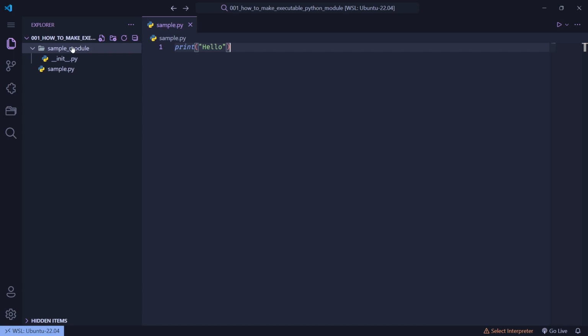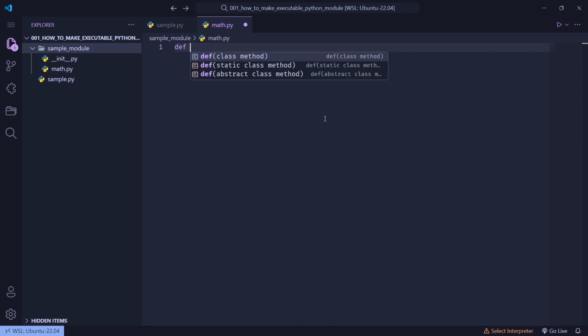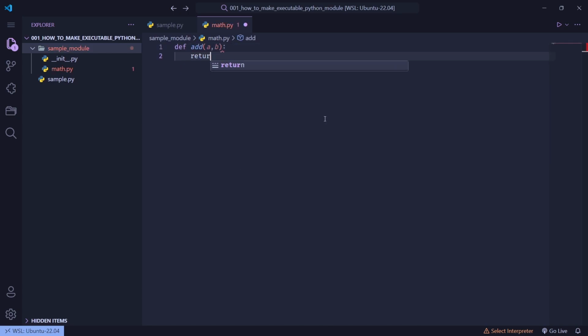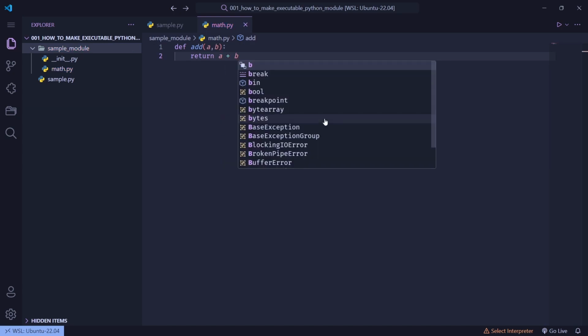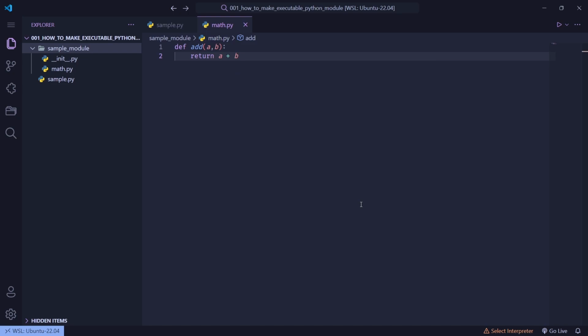So right now this is our module. Well, if you look at our module, it's sort of empty. So let's add another file. Let's call it math.py. We quickly define a function add(a, b) that returns a plus b. Okay, this looks good. And if I want to use this specific function inside our main script, which is sample.py, we can import that.